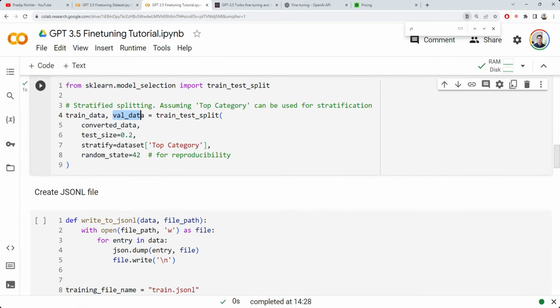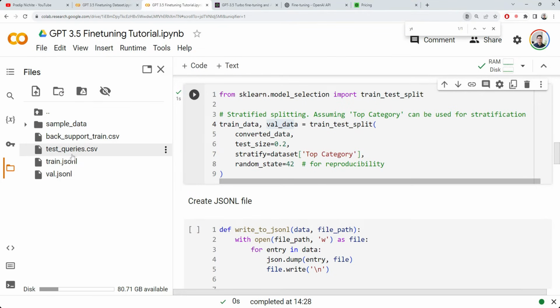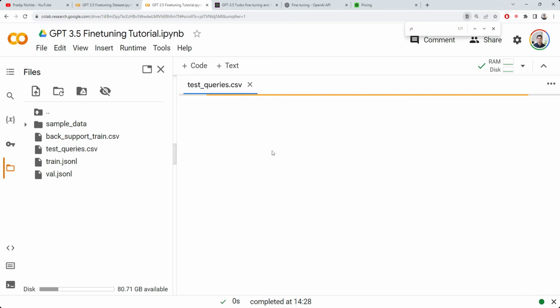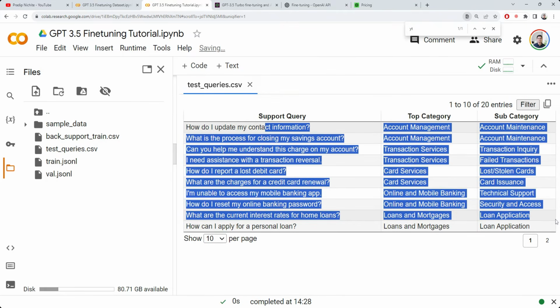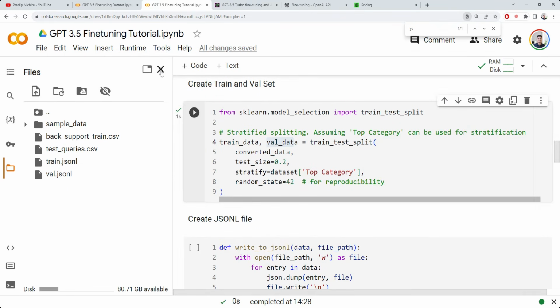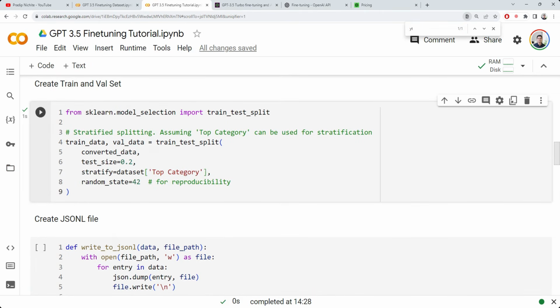I would say training and validation. Actually, testing I have another separate. So I have another 20 queries that I kept separately, which is going to be used for the testing. So for just training and validation, we have 100 examples.